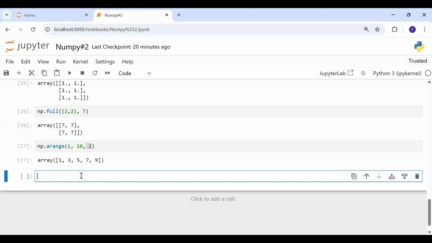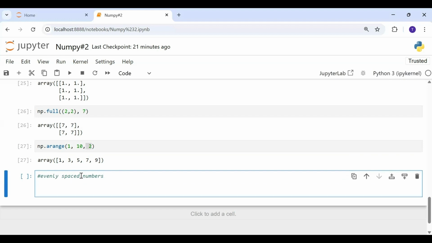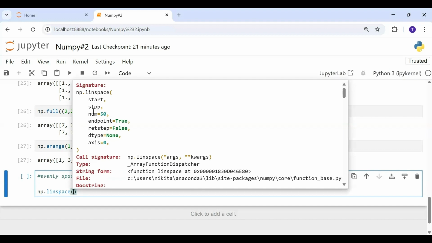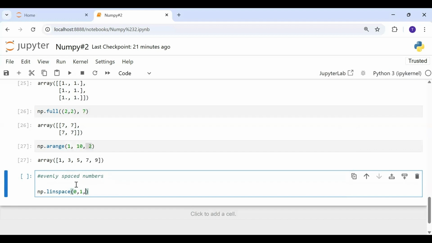Another one we have is linspace. This comes in really handy when you are doing plotting. If you want a NumPy array where the numbers are evenly spaced, you can use linspace. Again, as I said, you can use this when you are doing plotting. It again takes three values: the start, the stop, and the number of equally divided points between the start and stop. So if I say 0, comma 1, comma 5, what am I saying? Create 5 numbers between 0 and 1. Both 0 and 1 are inclusive.